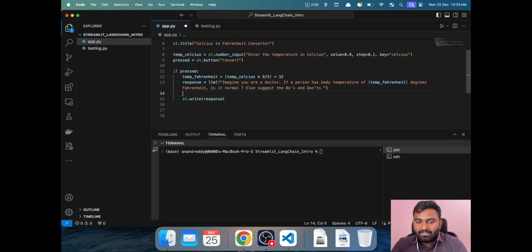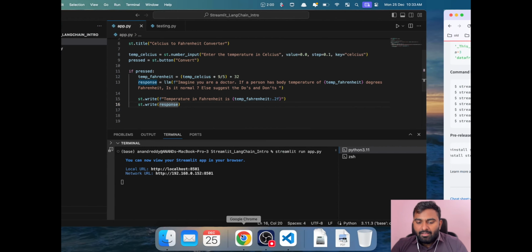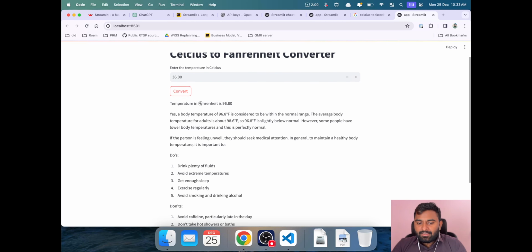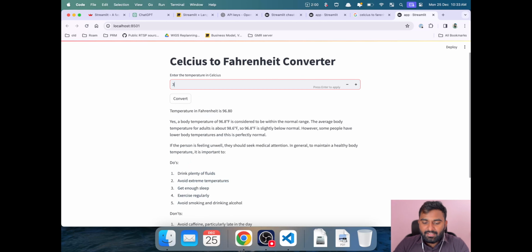Okay, let's do it this way. Let's write both. The temperature in Fahrenheit is so and so, followed by the response of the GPT down here. Now, as expected, I have to start this application, so I'm going to say streamlit run app.py. Don't try to remember that command, it's already there in the cheat sheet, you just have to copy paste it. Yeah, so let's say I am putting 36 degrees Celsius. Now it gets converted into Fahrenheit. Perfect. The body temperature of 96.8 is considered normal, and these are the do's, these are the don'ts.